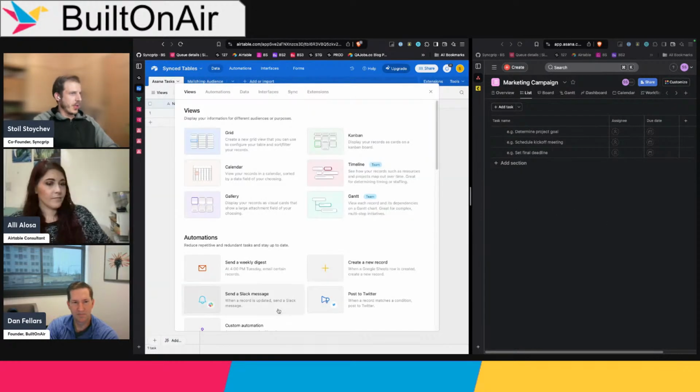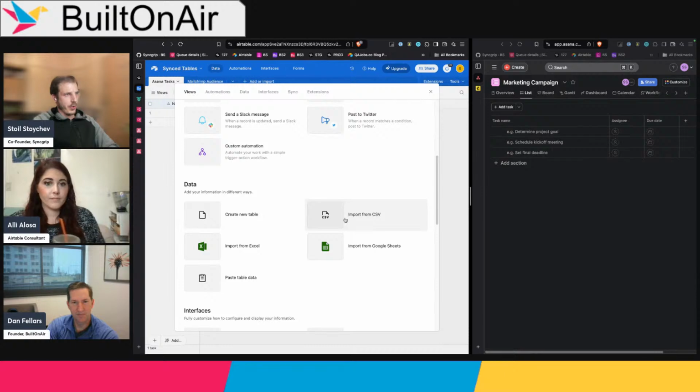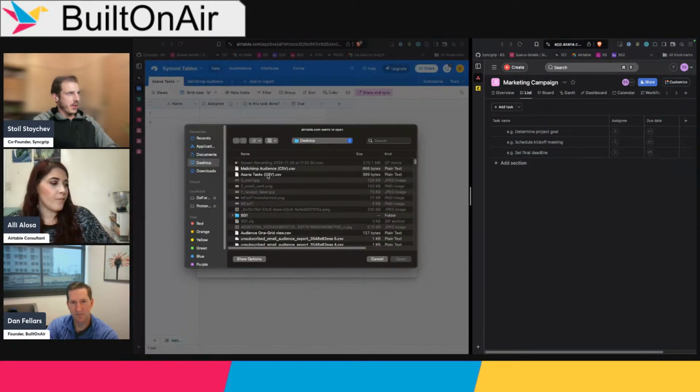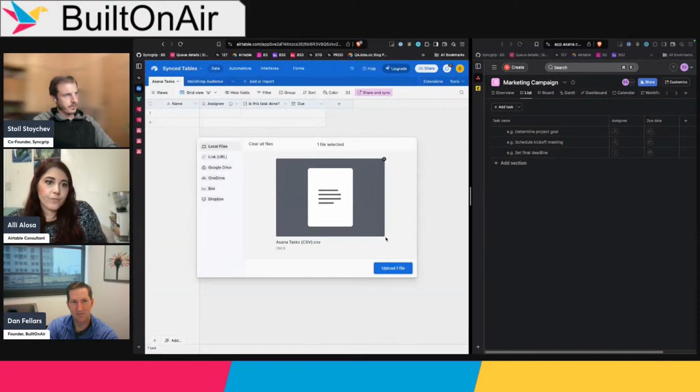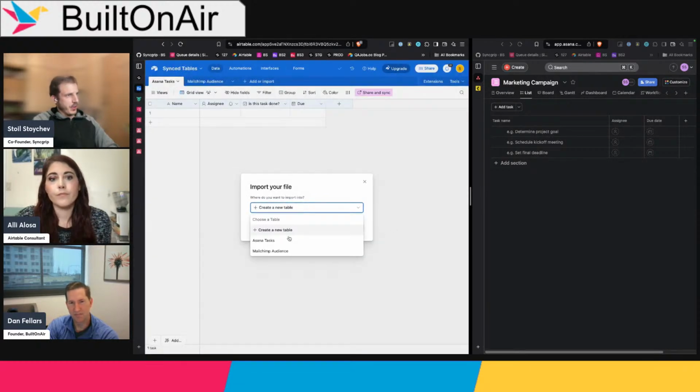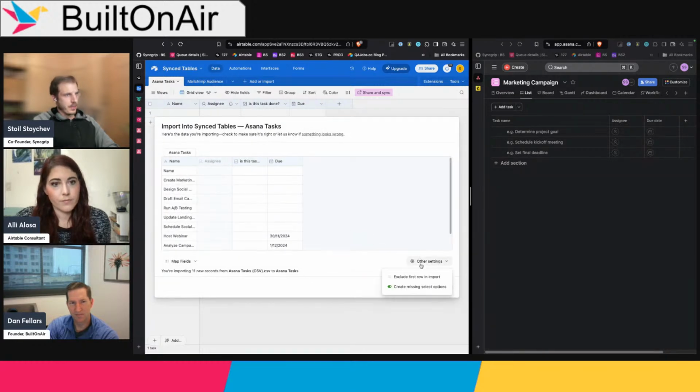So let's really quickly import some records in Airtable. I've got this CSV called Asana tasks. I drop it in there. Let's see, connected to Asana tasks. Next. Exclude the first row.